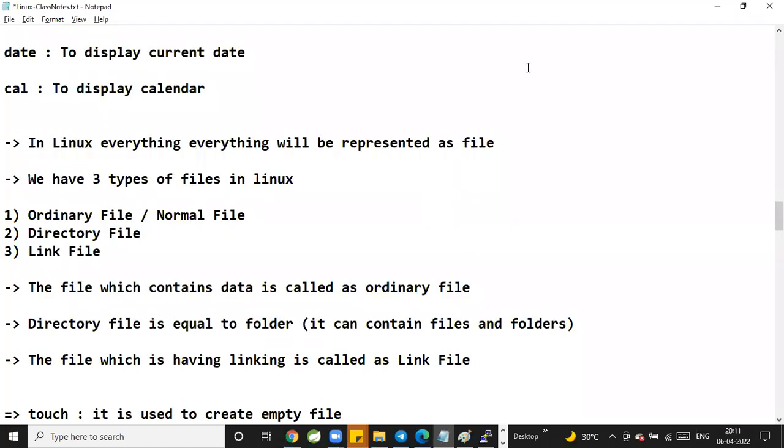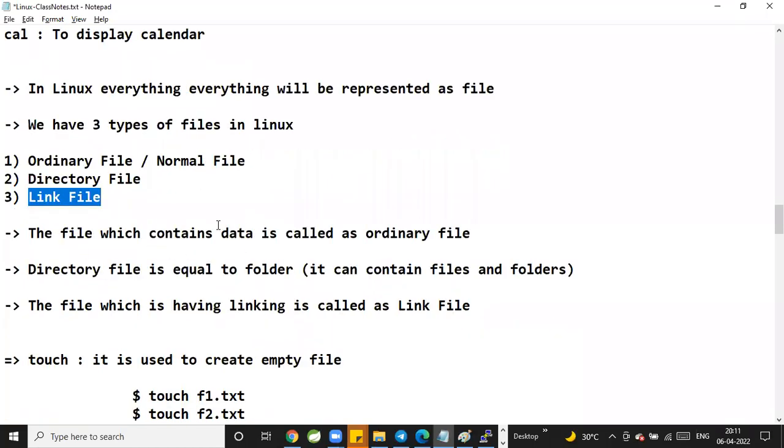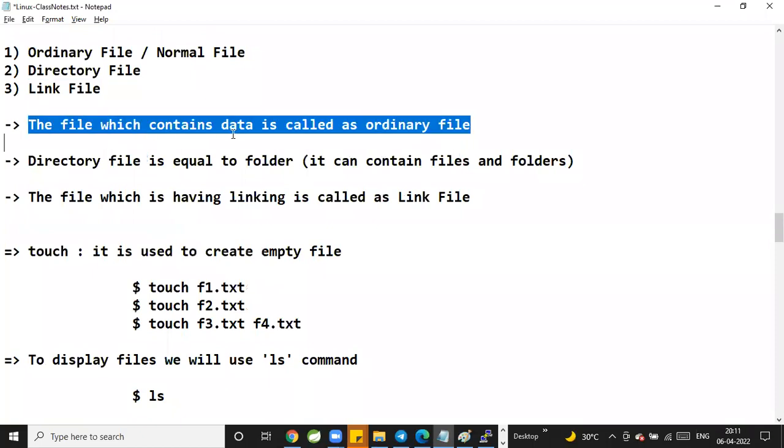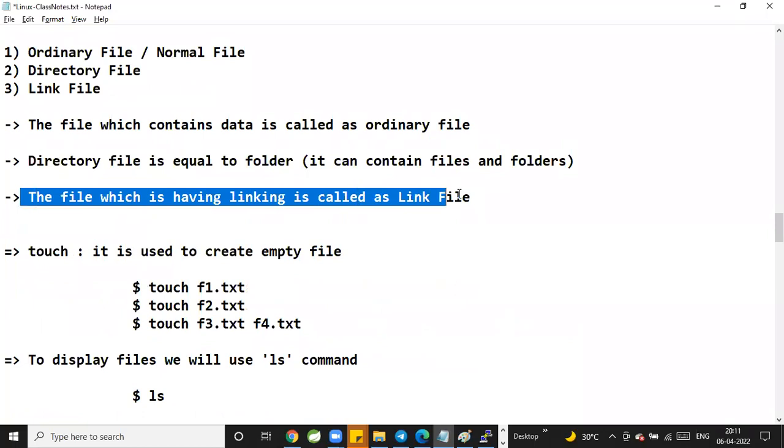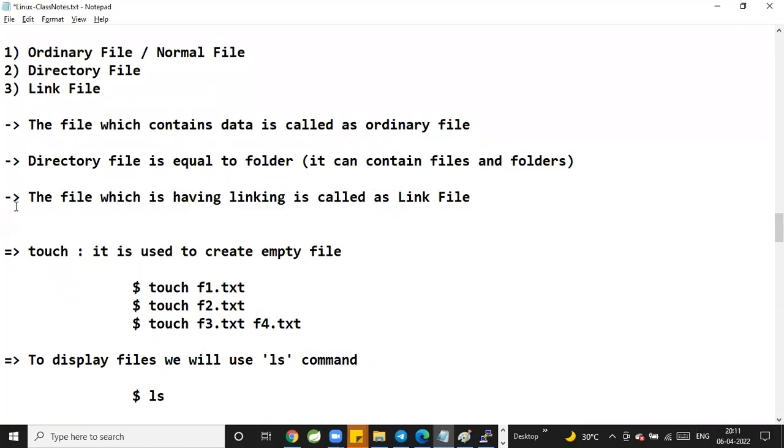How many types of files are available in Linux? We have 3 types of files in Linux. First one is the ordinary file, second one is the directory file, and third one is the link file. What is the ordinary file? The file which contains the data is called an ordinary file. The directory file is equal to a folder. It can contain files and folders. The file which is having linking is called a link file. Currently, we don't know what linking is. In coming classes, we will talk about this linking concept, how to create a soft link and how to create a hard link.